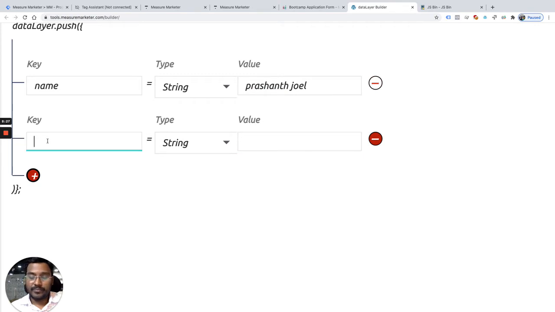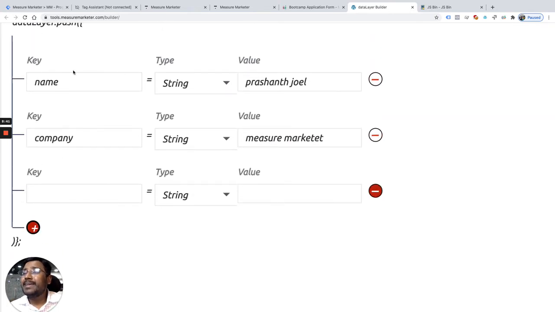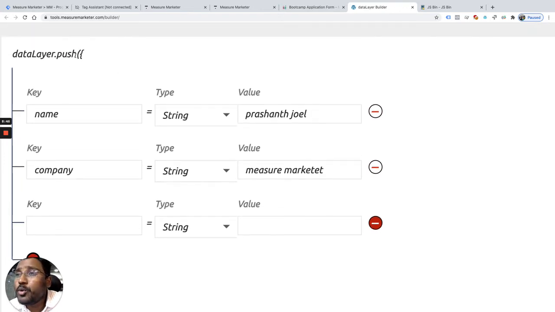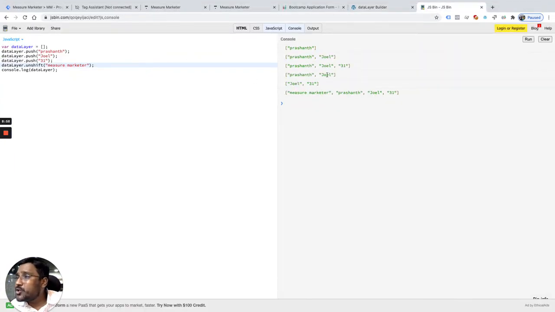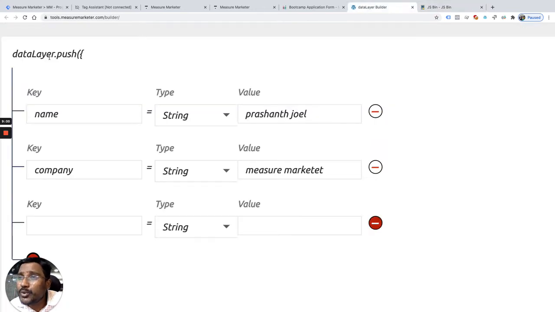I will put company as measure marketer. Now remember, key value. Whatever you put in an object, remember, we are pushing into the data layer which is an array. I am pushing only one value, and this value is an object which is a group of values. Getting me right? Here each value is different. Prashanth is different, Joel is different. But when I am pushing an object into the data layer, there are multiple key value pairs in the object, but all those key value pairs are nothing but only one.